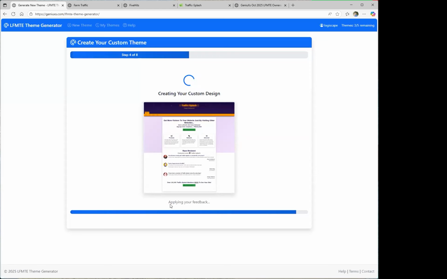Now the revisions don't take quite as long as the initial theme building. I would say each revision takes maybe 2 or 3 minutes. Yes, 5 themes per owner. So let's say, for example, for this month I could do a new farm traffic theme, a traffic splash theme, and then a special Halloween theme. That would be 3 of my themes for this month, and then I would still have 2 left over that I could keep doing more with.